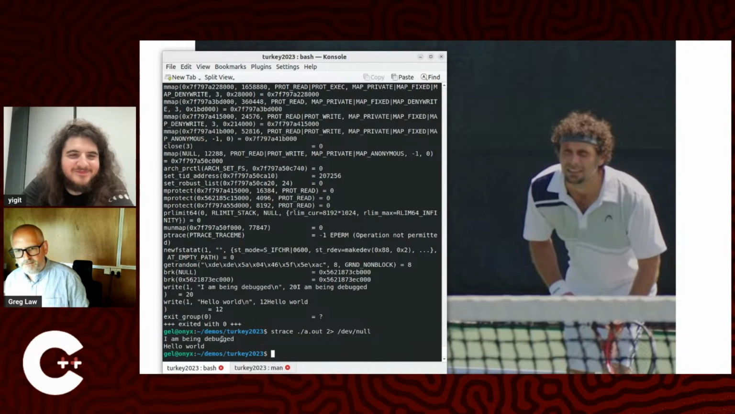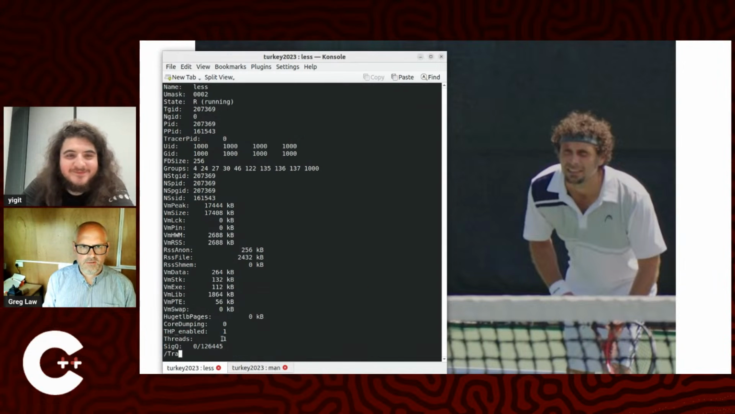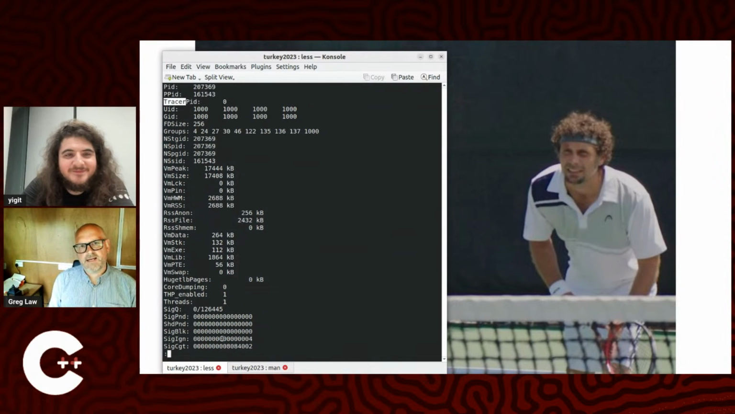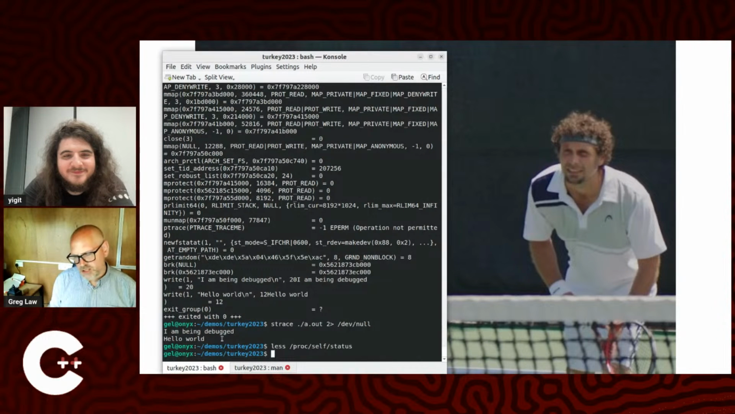If you really want to get funky, you can look inside /proc/self/status, which has a thing called TracerPid. If that is a non-zero number, then that's a process ID, and you can look at that process ID and determine whether it's GDB, and then you can know whether it really is GDB if you really want to care about that. All right, next question.